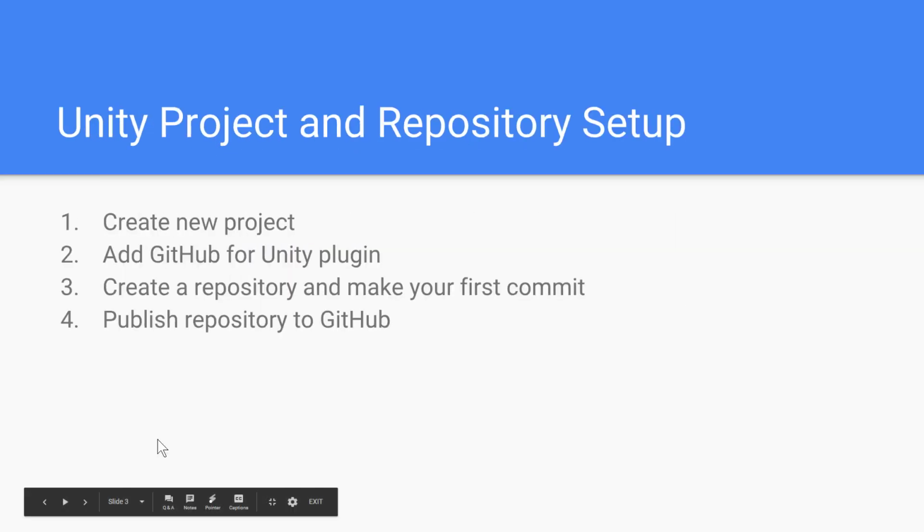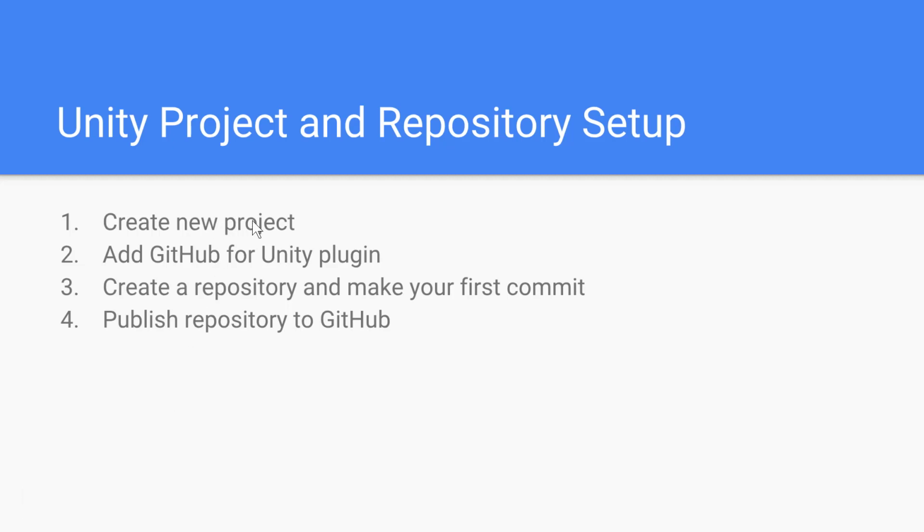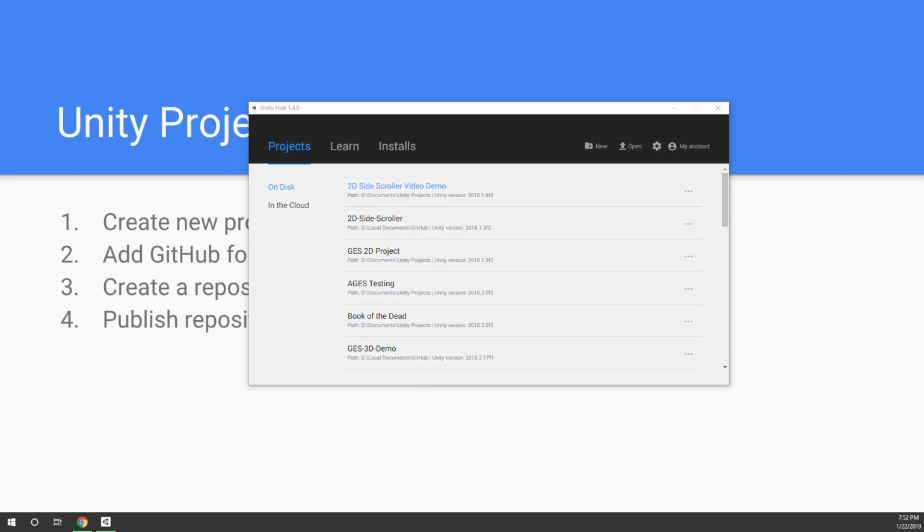In this section, I'm going to cover creating a new Unity project. We'll go ahead and make sure that our Visual Studio is working correctly with it. And then we will add the GitHub for Unity plugin, and we will create a repository with that and publish our repository to GitHub. So let's get started making our new project.